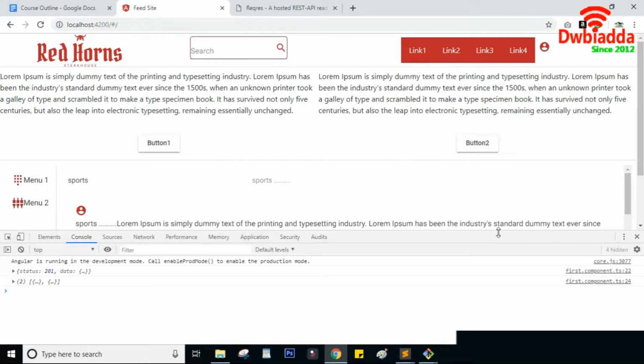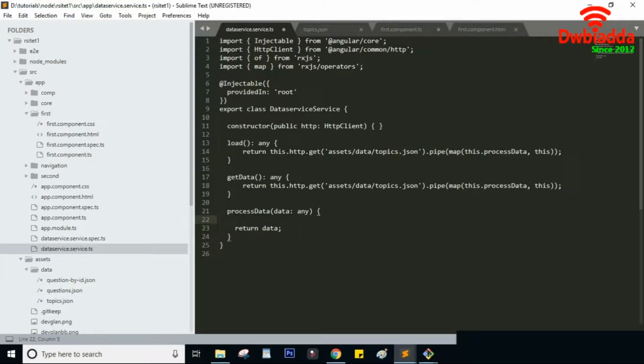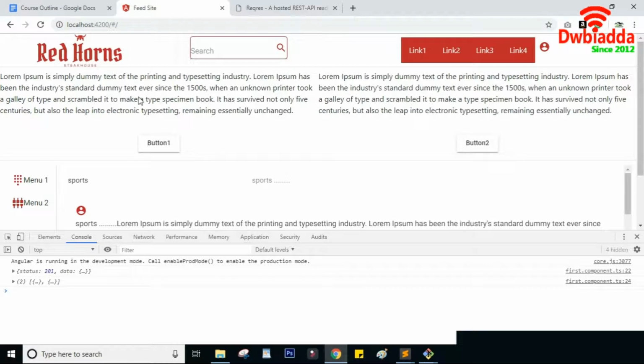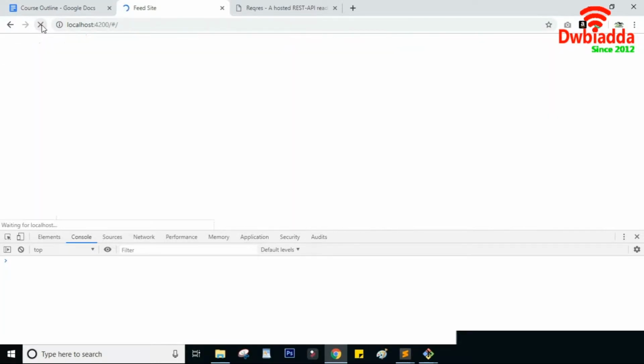Hi, welcome to the DWBIADDA Angular tutorial. In continuation of the last tutorial, we are going to make modifications to the data we receive from this API. So, this is the project. I have reloaded the project.